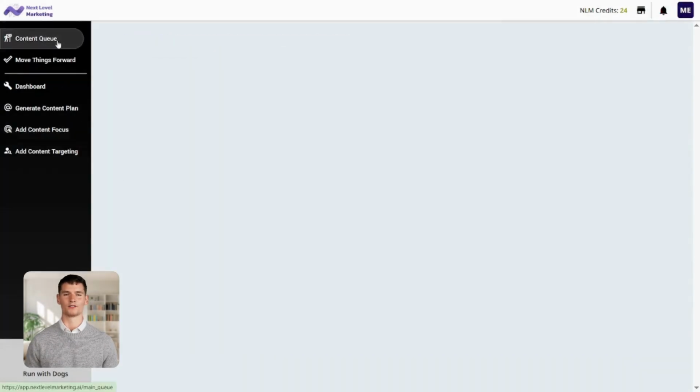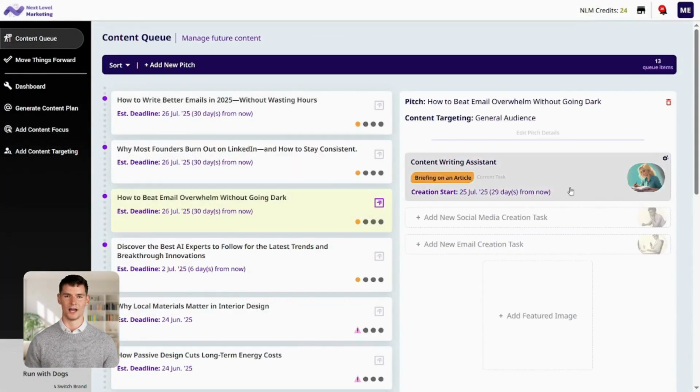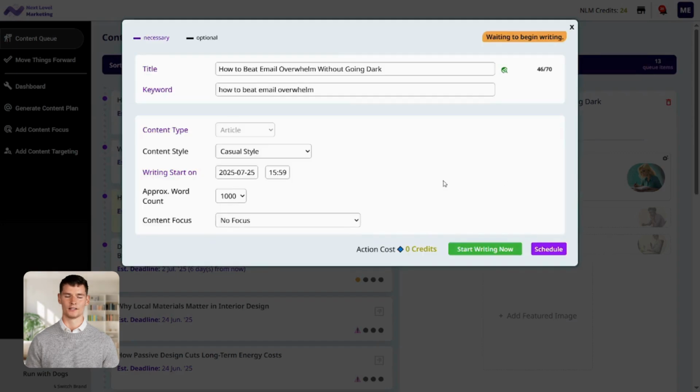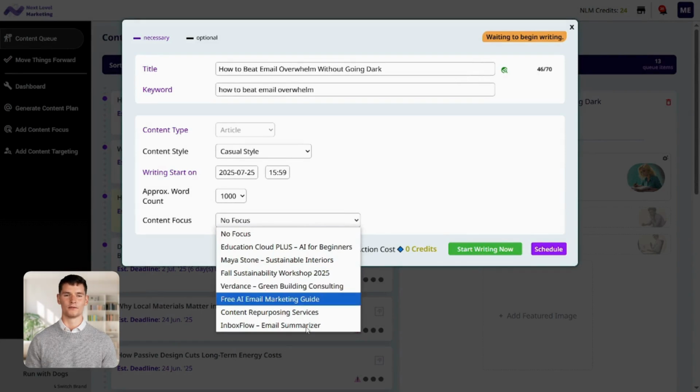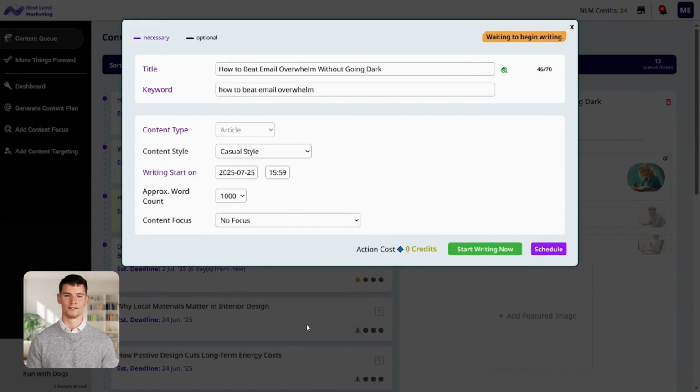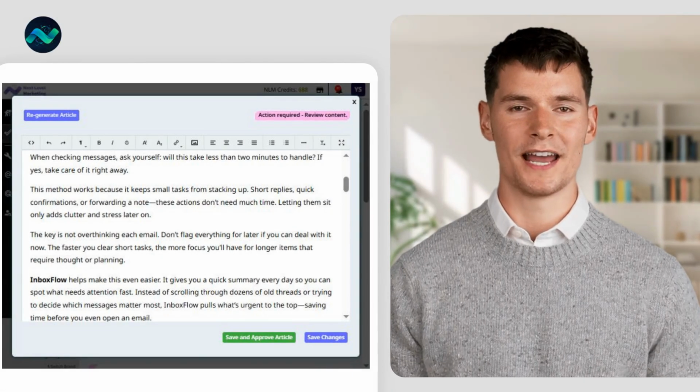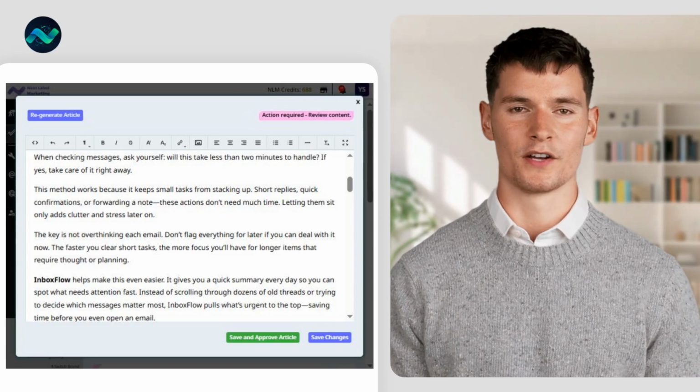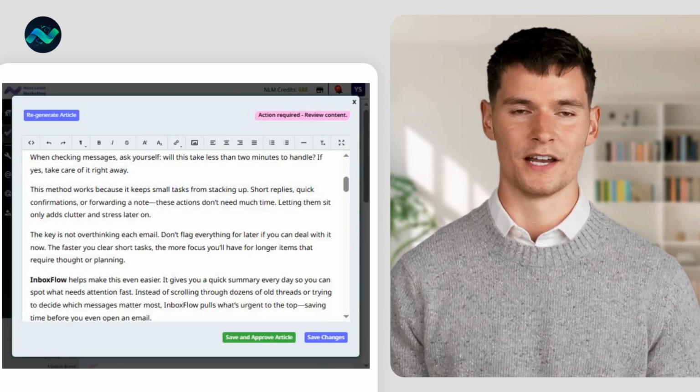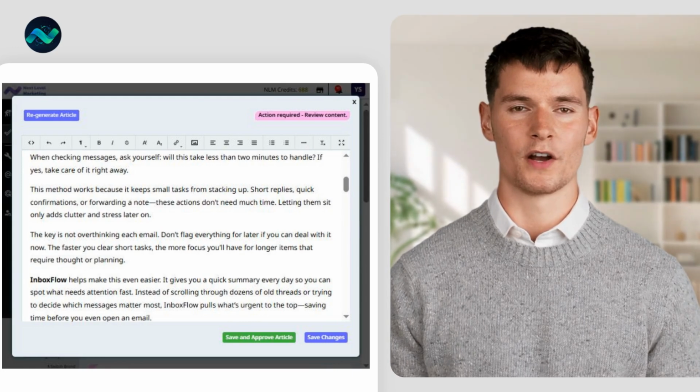Here's how easy it is. I go to my content queue and pick this article titled, How to Beat Email Overwhelm Without Going Dark. Next, I assign the Inbox Flow content focus and just let the AI do its thing. Okay, now let me read you a quick bit from the finished article so you can see how the product gets worked in.